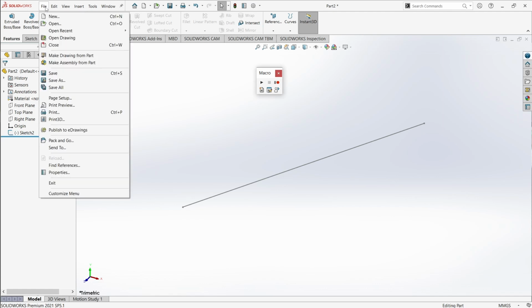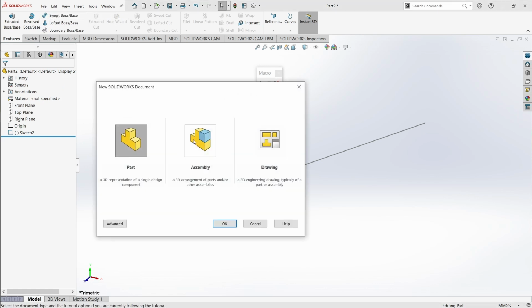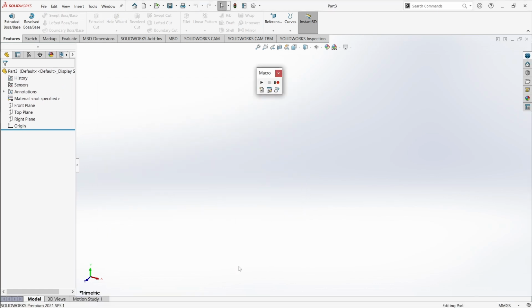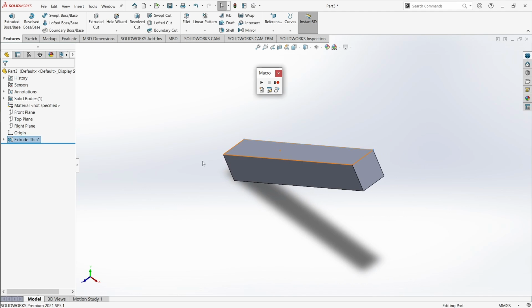But now how can I fix this? Of course, I need to work on my program to fix it, but there is a quick fix as well. I can launch a new part and then play the macro button here. Okay, now it has created sketch one and then extrude thin one, based on the line that I created in the sketch. So this is how I can play it, and this is how it runs inside SolidWorks.